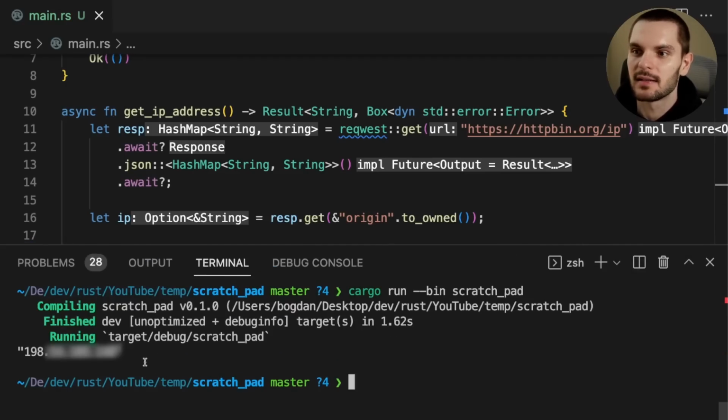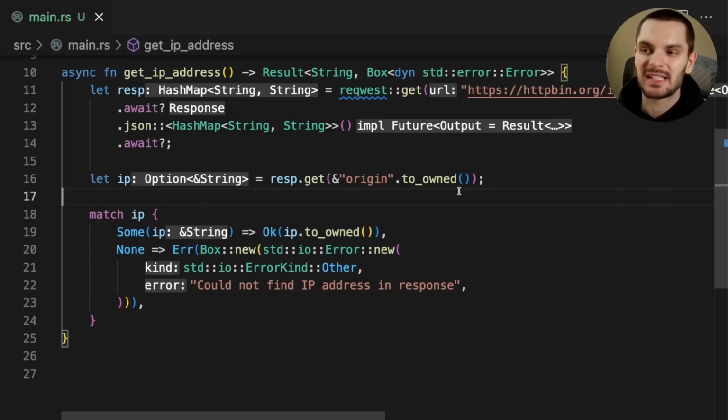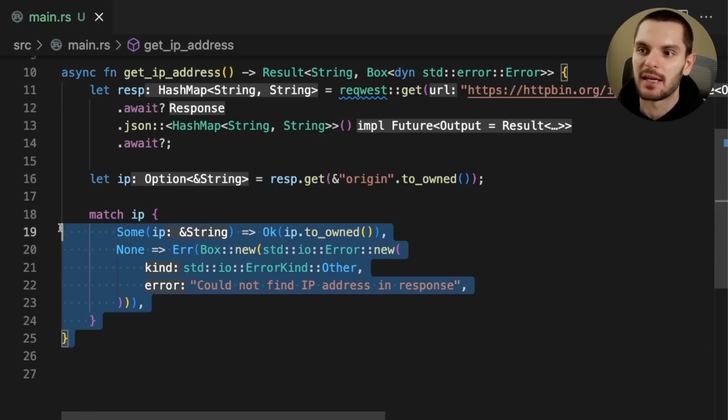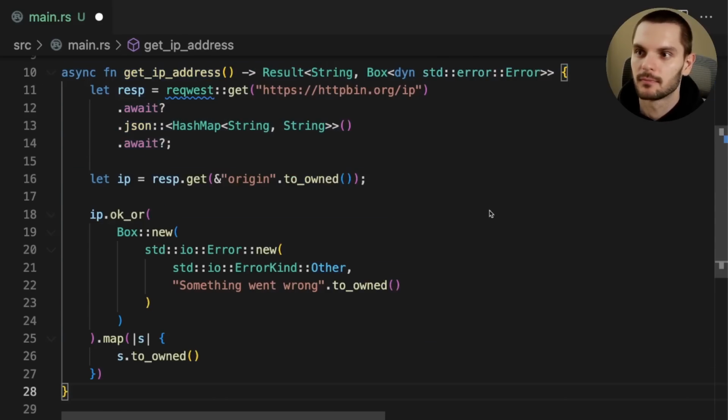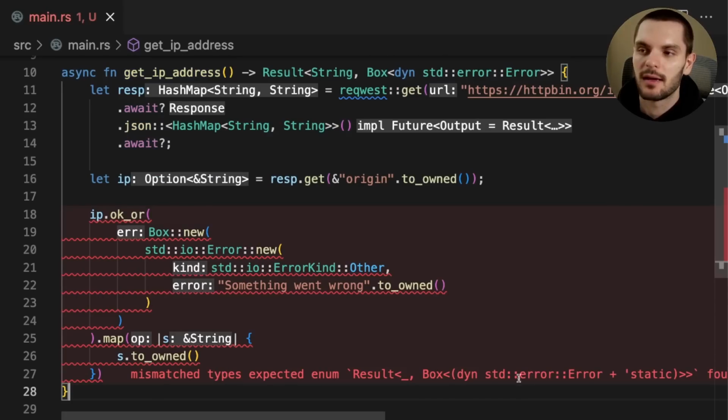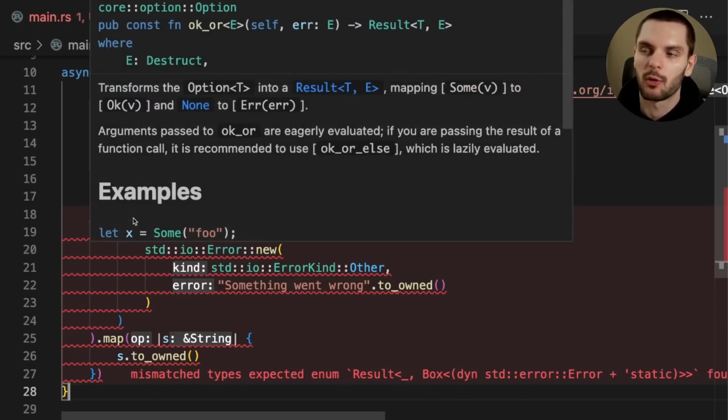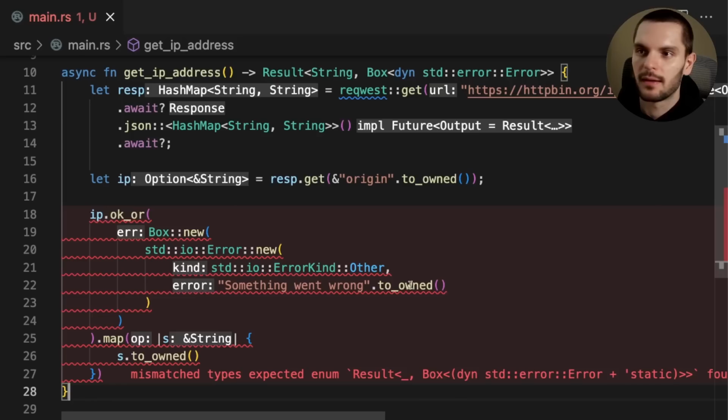And as we can see, it compiles. ChatGPT can help us implement code, but it could also help us with compile time errors. To see that, let's change the implementation of getIPAddress. In this implementation, we're using the ok_or method to transform our option type into a result type. If ip is the None variant, then we're going to return this error.